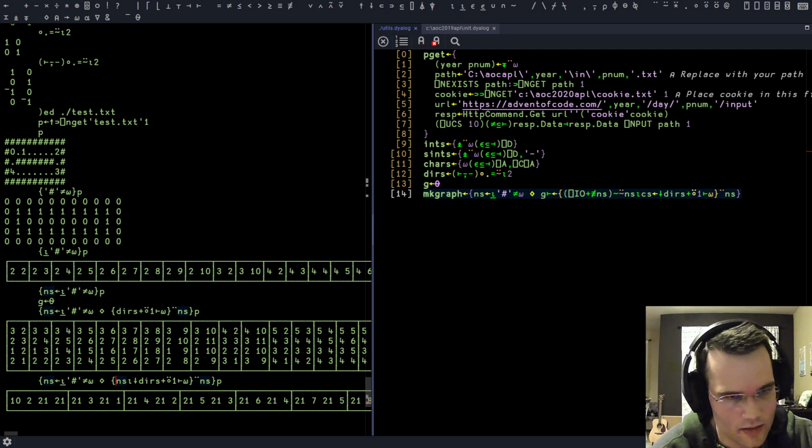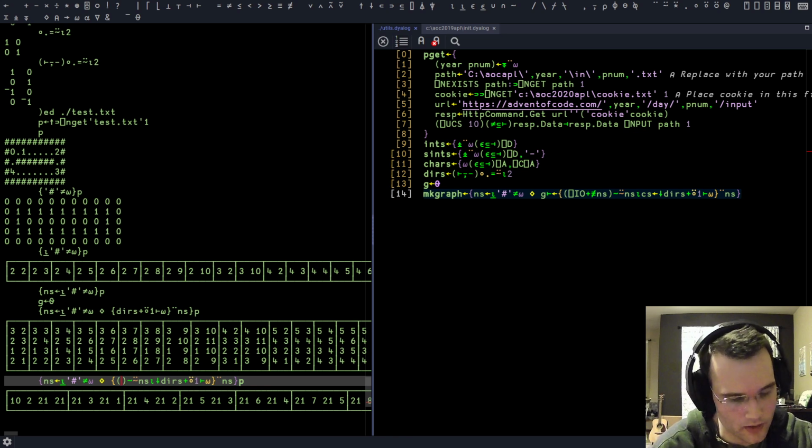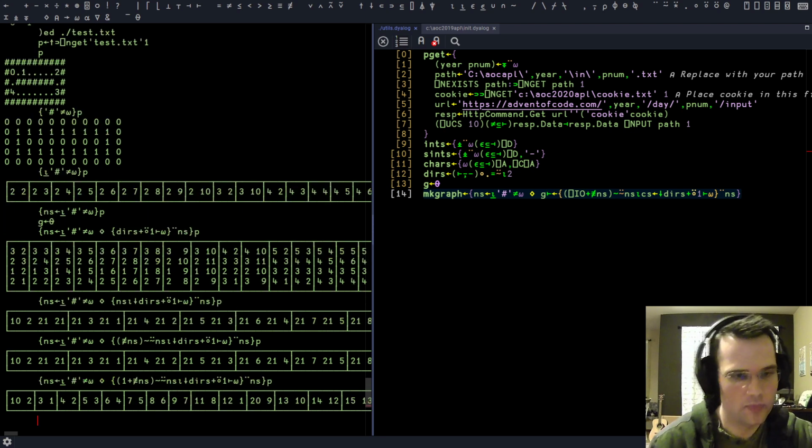So now we basically just want to filter out numbers. You see all these 21s here? I want to get rid of those. So that's going to be without, no, 1 plus, right.